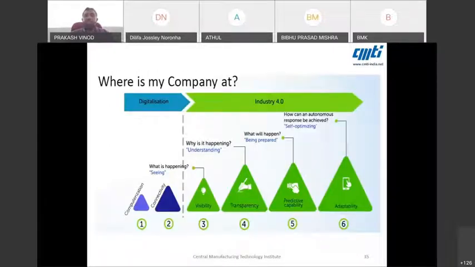So now this is the last slide of my presentation. So we should know how to get into this. The first step of Industry 4.0, if anybody wants to do it, is digitalization, which is very important. That is the basic requirement when you want to go for Industry 4.0. Then once you have digitalization, you can understand, with sensors and all, what is happening, you can visualize what is happening in your assets.